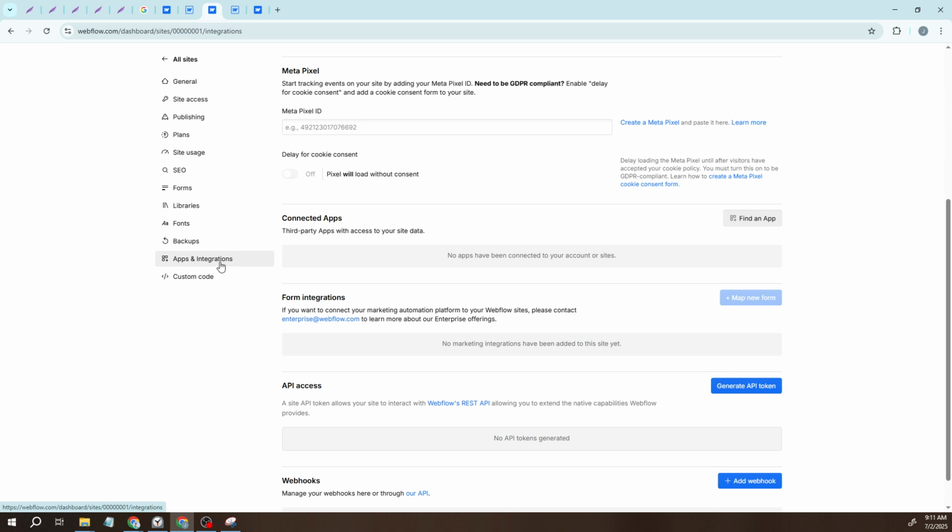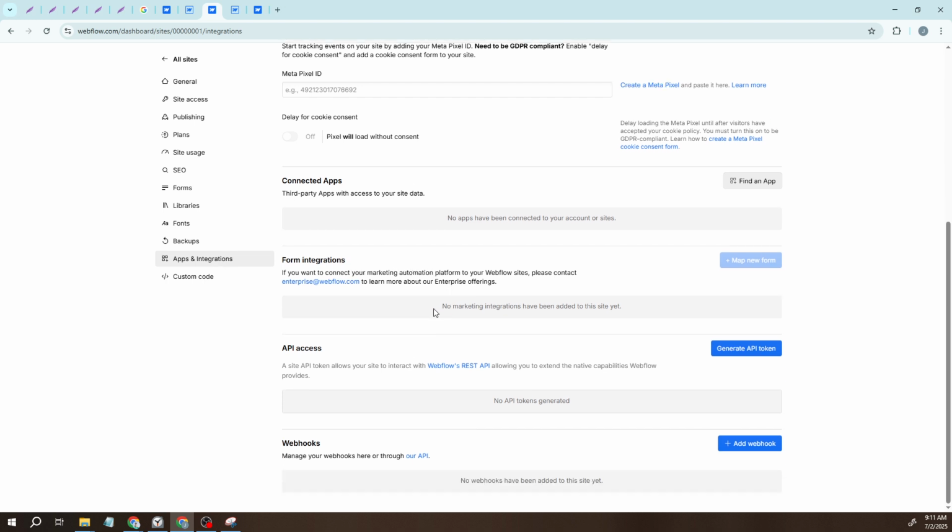As you explore the Integrations tab, scroll down until you reach the API Access section. This is where you'll generate your new API key. You'll find a button that says Generate API Token. Click this button when you're ready to proceed.